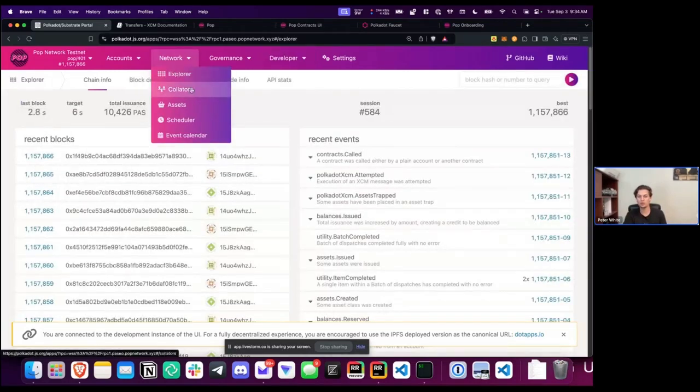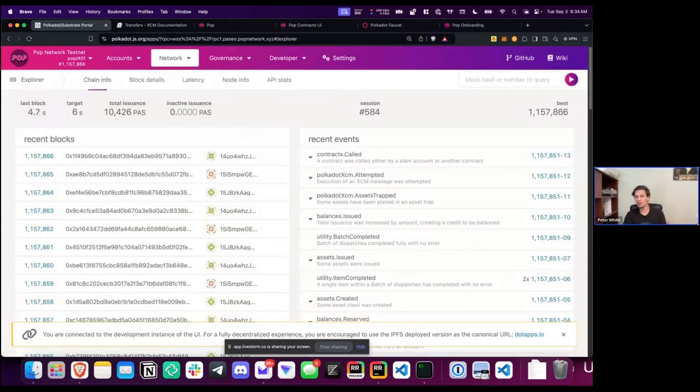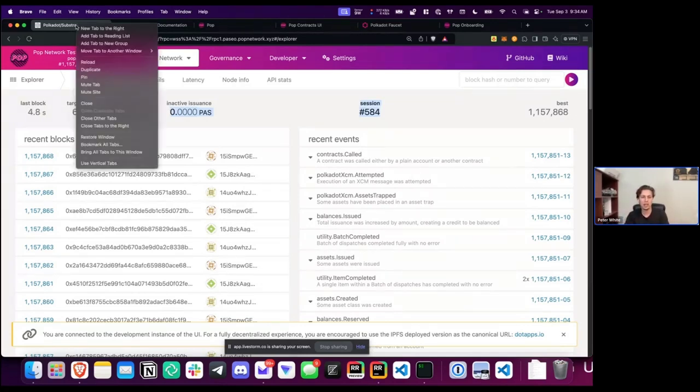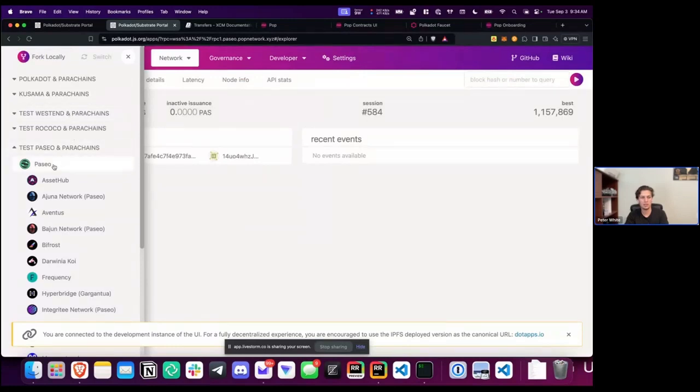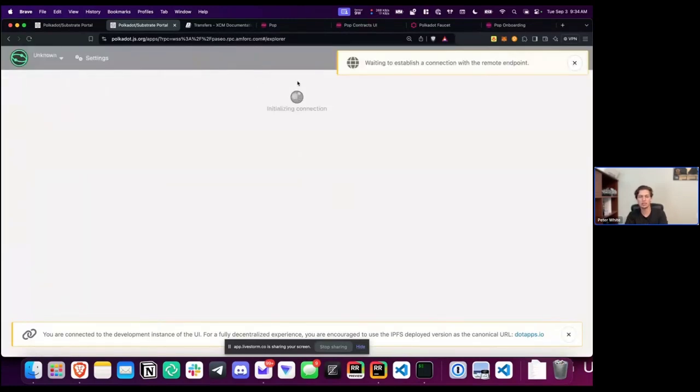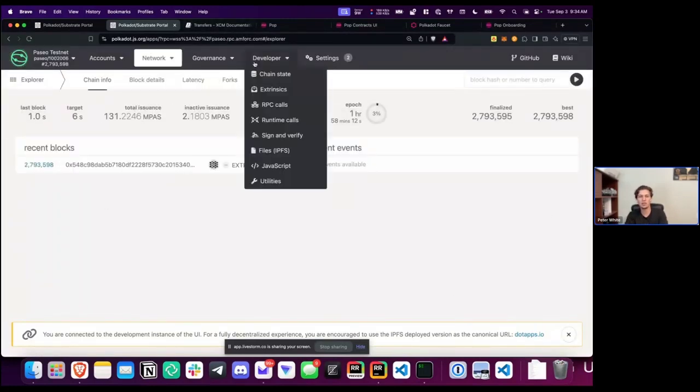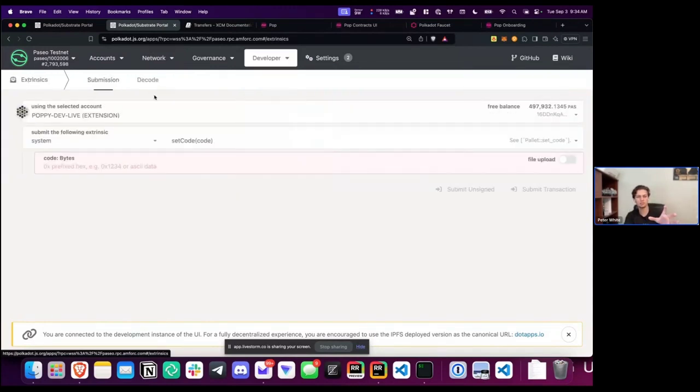Now, local, I wouldn't say is boring, but let's actually go across chain now. Let's do something on the Paseo relay chain, the testnet of the Polkadot relay chain. So I will duplicate this tab and open Paseo. Once again, this is just testnets. Wait for that to load. Okay, so here we have the Paseo relay chain.